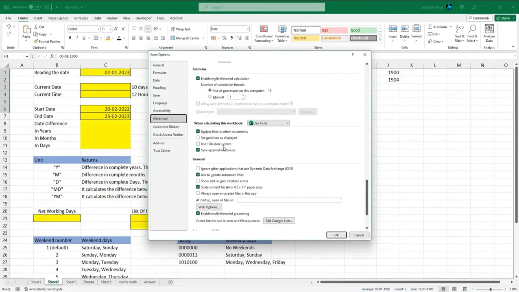Now, what's the difference? When you click on 1904 date system, the first date becomes 1st of January 1904. In case it is 1900, the first date is 1st of January 1900. As simple as that. So remember that the default is 1900. My advice to you is do not use the 1904 date system.